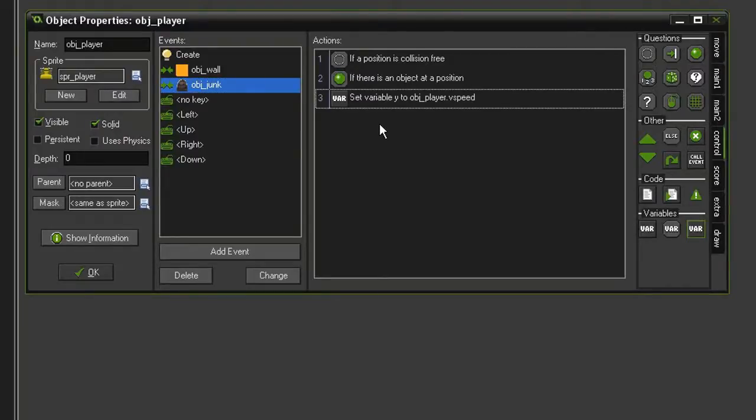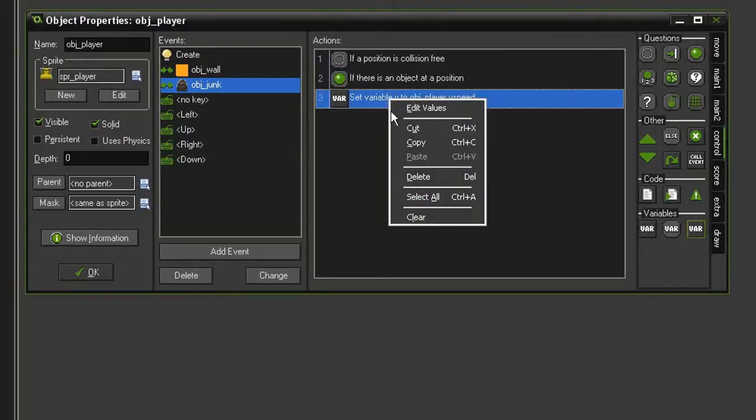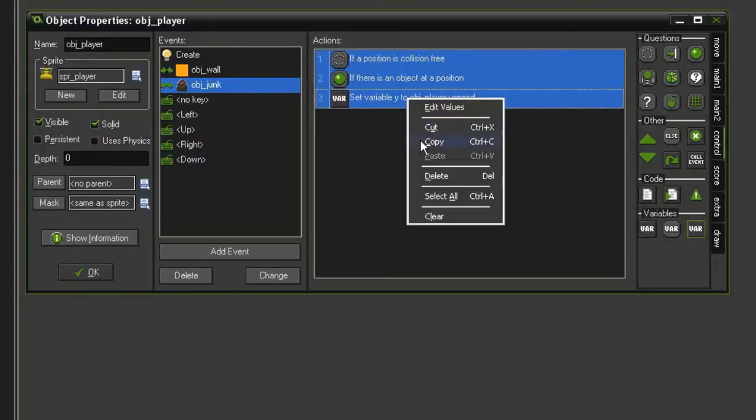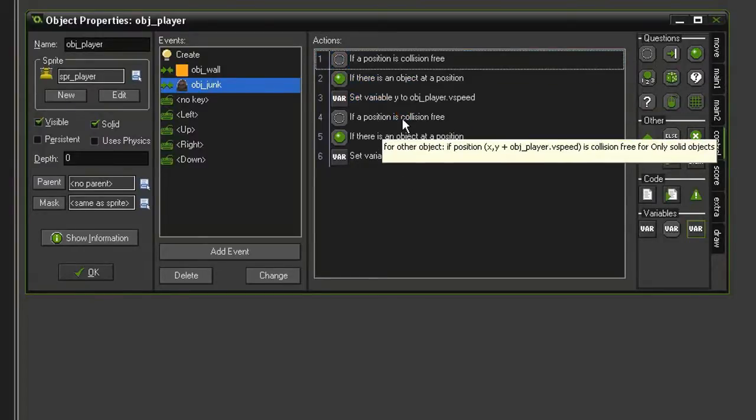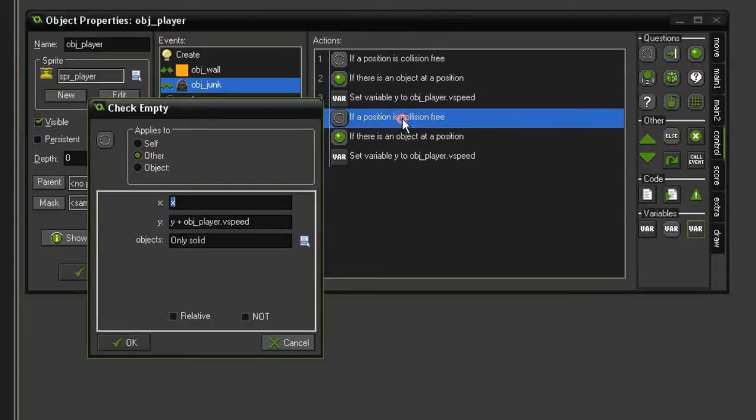So now let's set up the horizontal axis actions. We'll just go ahead and select all, copy, and paste. And in the bottom ones here, we'll now check and see if there is a collision free on the x plus obj_player dot h speed, which is the built-in property equivalent to the horizontal speed. And then on the y-axis, we only want y.